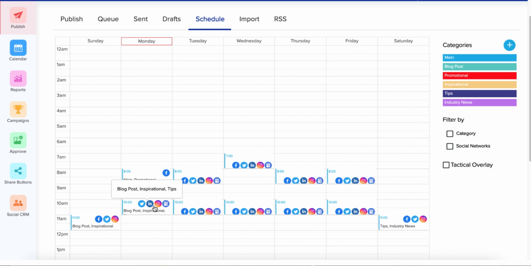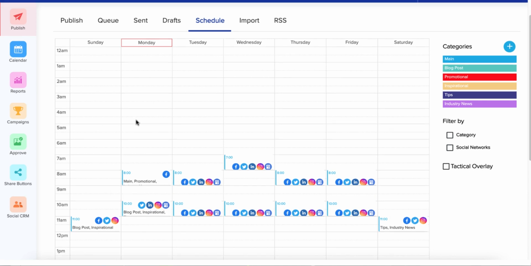So if you go on vacation, or let's say your content manager quits and it takes a couple of weeks to replace them, well, all of that great content that they've been publishing will continue to be posted until you can hire somebody new and fresh content starts getting added to your queue again.